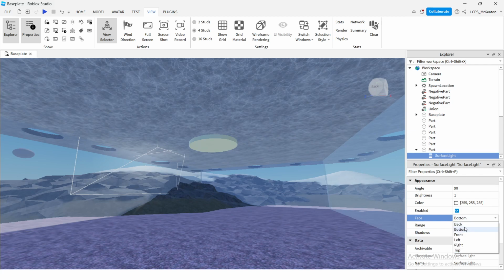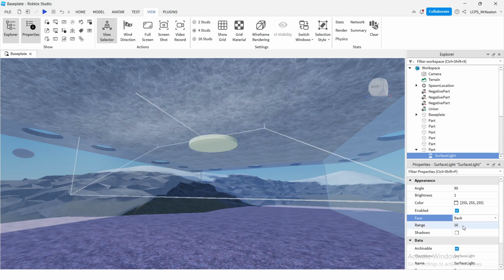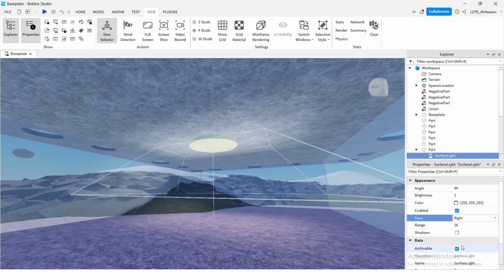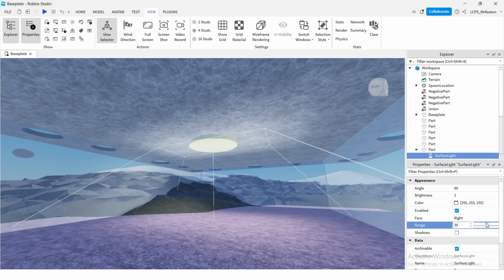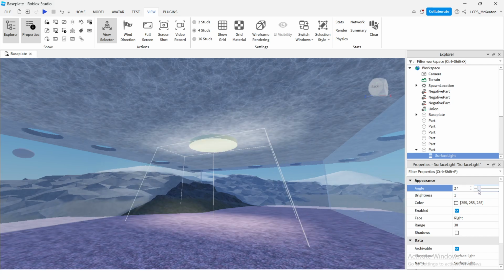Oh, it's confused about what side is the bottom. Maybe front? Back? No. Right? Okay, the right side is the downward facing side. We're going to have to extend the range so it gets all the way to the floor. And then I'm going to change the angle, make it a little narrower. Okay.